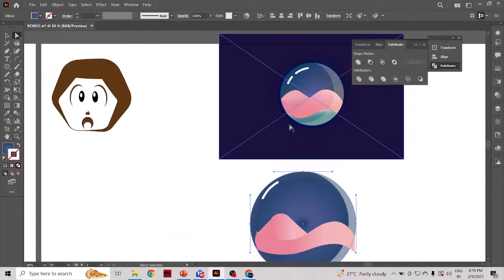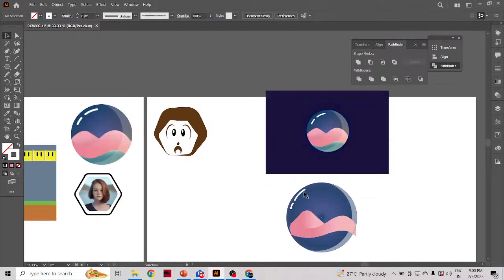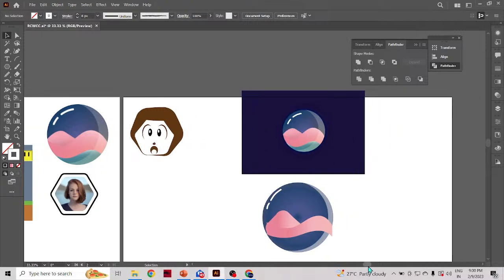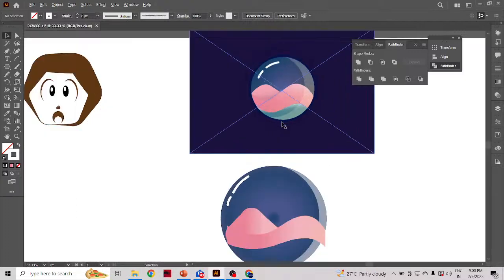Okay, so now we have got one streak. The same thing I'm just duplicating. Let me rotate it and then let me make it small. As I do this step, there will be a kind of reflection, or a kind of shining thing that seems to be created. So this is how you can bring in reflections to your surfaces.